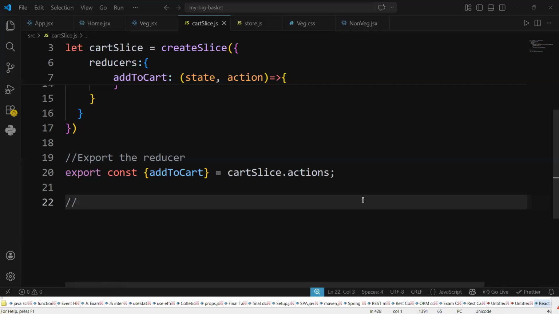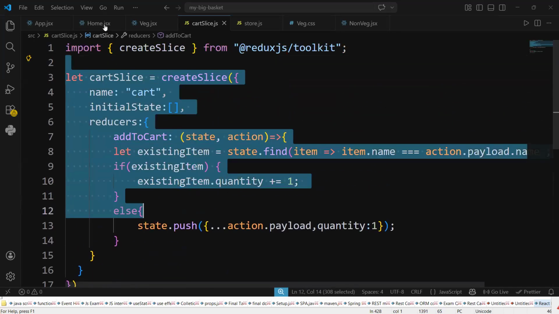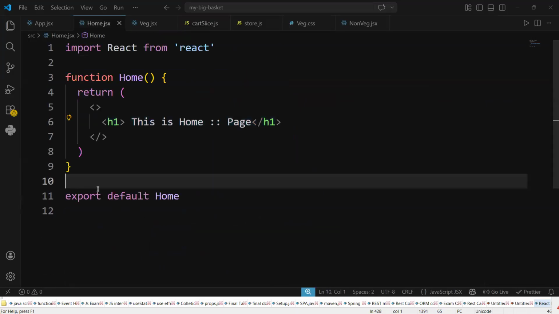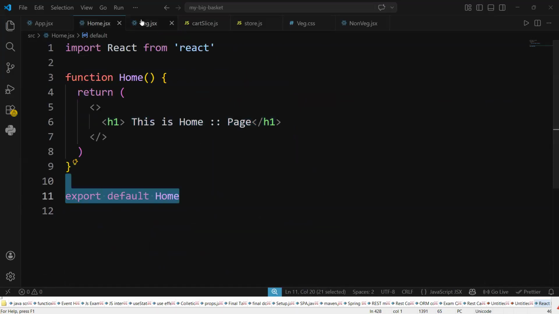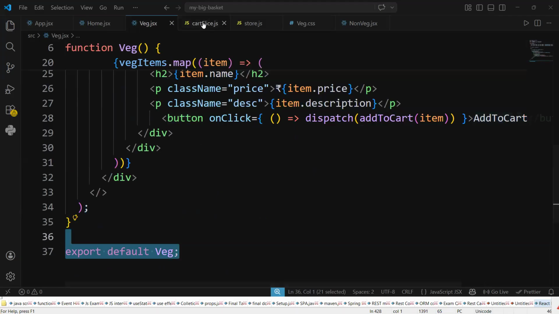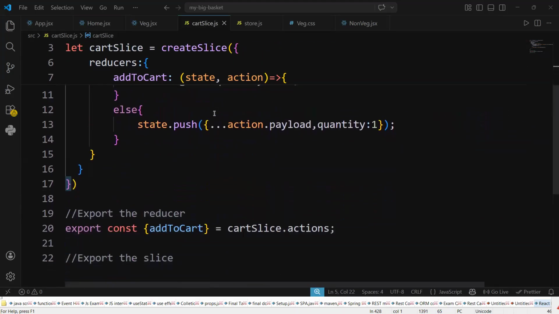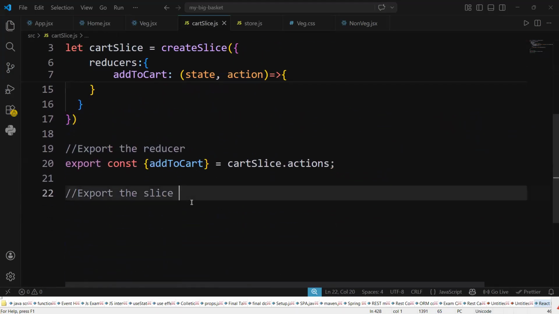Export the reducer. After that, guys, export the slice also. This is completely one slice, right? Every component we are exporting. This is called export default Home. The Home component we are exporting. In the components, it comes automatically because that is a JSX file. But today we are writing a JS file. In a JS file, does the import statement and export statement come automatically here?